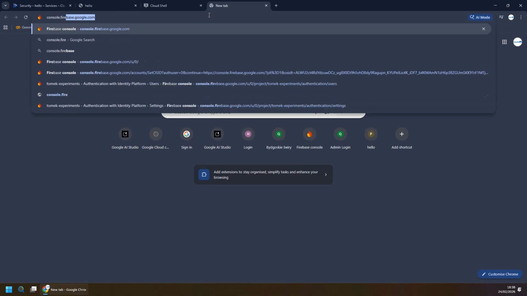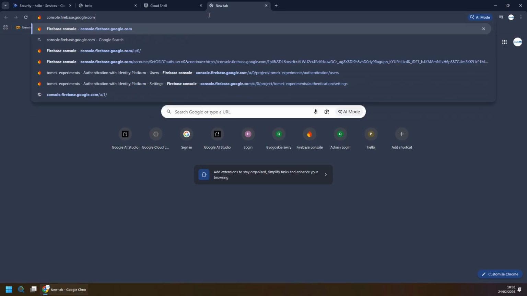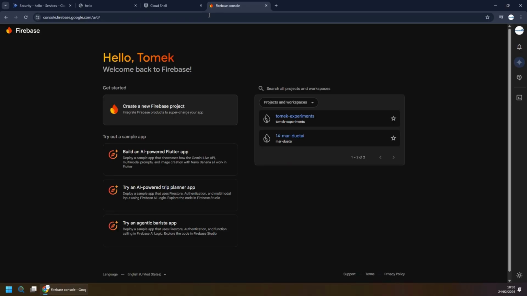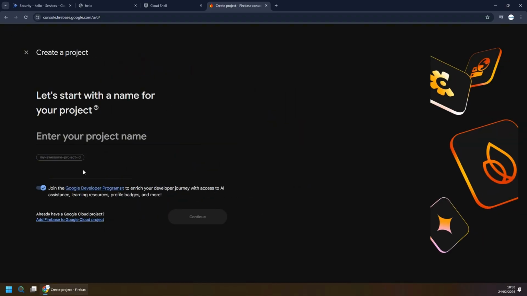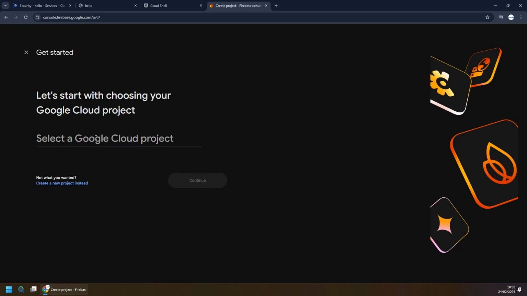So let's navigate to Firebase console, because we are going to use Firebase Auth. First, you have to create the project, and actually the project is already there in Google Cloud, right? So we don't really need to create a new project. We just have to create the connectivity between existing Google Cloud project and Firebase.